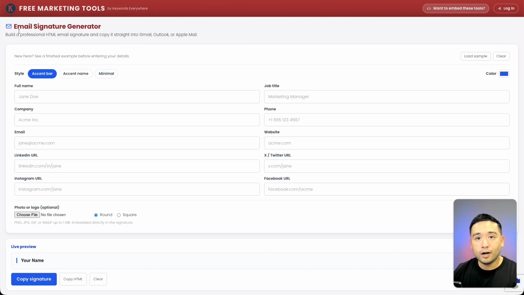Now, this free tool is called the Email Signature Generator, and it's totally free to use. You don't even need a Keywords Everywhere account. Also, nothing is saved. You don't need to log in. This is a completely browser-based tool, and I'll include a link to this in the description below.